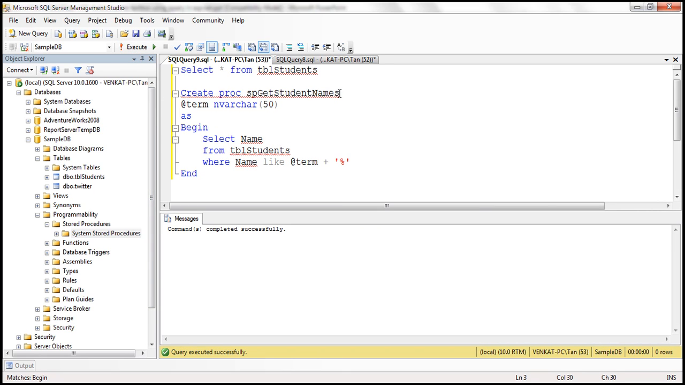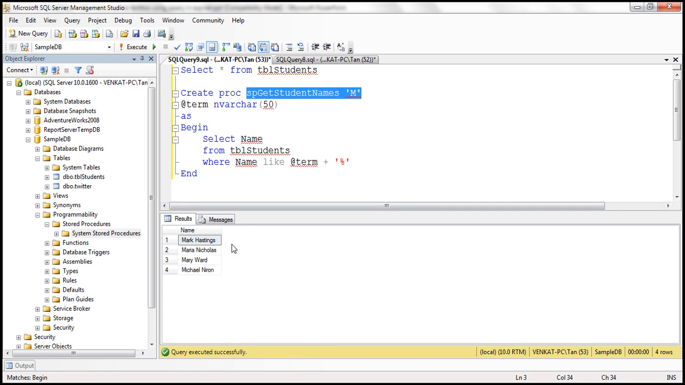Now for example, if we pass letter M to the stored procedure, then this stored procedure should return us all the student names that start with letter M. So what's going on here? This M, whatever we type here, will be passed to this parameter. And look at this, here we are retrieving all the name column values from tblStudents table, where name like @term. So in this case, like M percentage. So give me all the student names that start with letter M. For example, if I pass MA, then it should only return us all the names that start with MA. So we should get only 3 now.